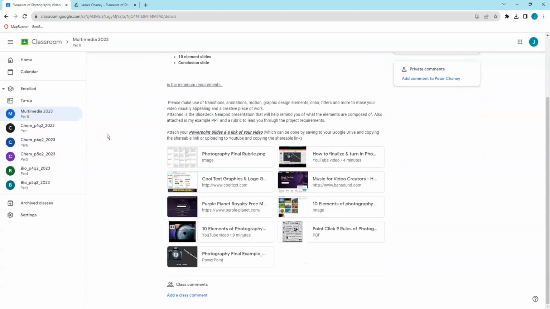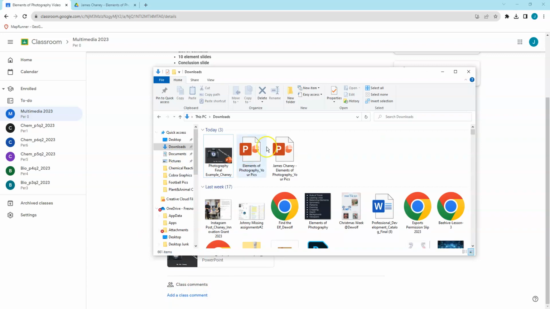You're going to get your 10 elements, the pictures that you've taken, and you're going to place them on the slides. Well, let's just go through my example here. I have it attached to the assignment, and I think if I open it up here, no, that's not what I want. I want this one.